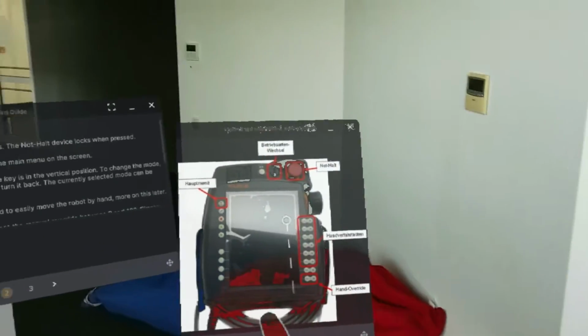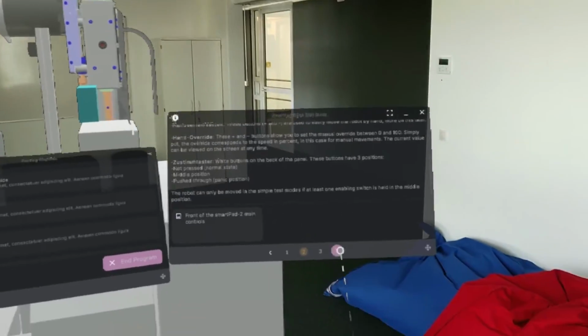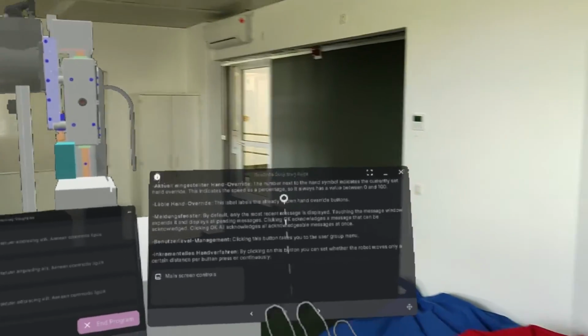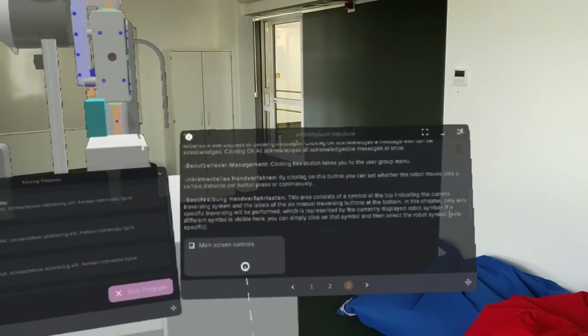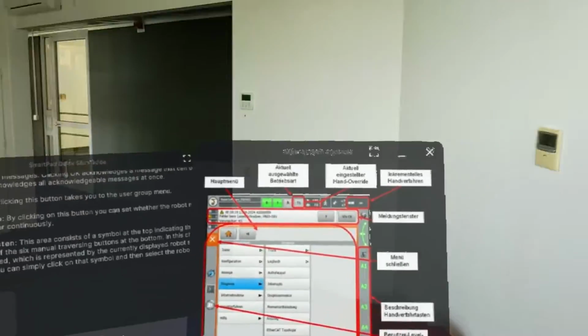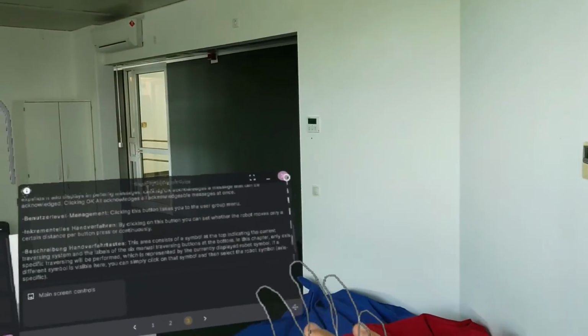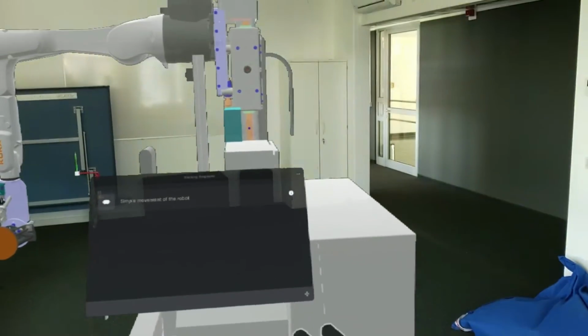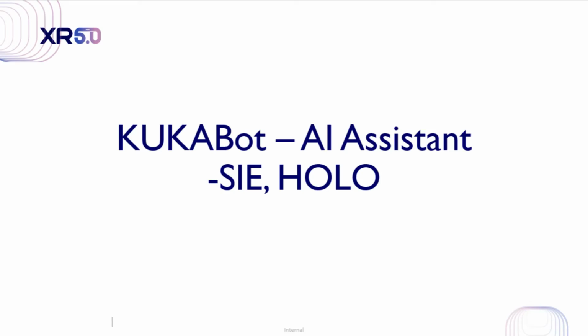Here we see the training material is an image which can be opened in the mixed reality environment. This helps technicians train and learn about the KUKA Smart Pad usage along with the 3D model of the robot. The panels for the training material are freely movable in space, allowing users to learn with the 3D model as reference. Now we will see the AI in action.